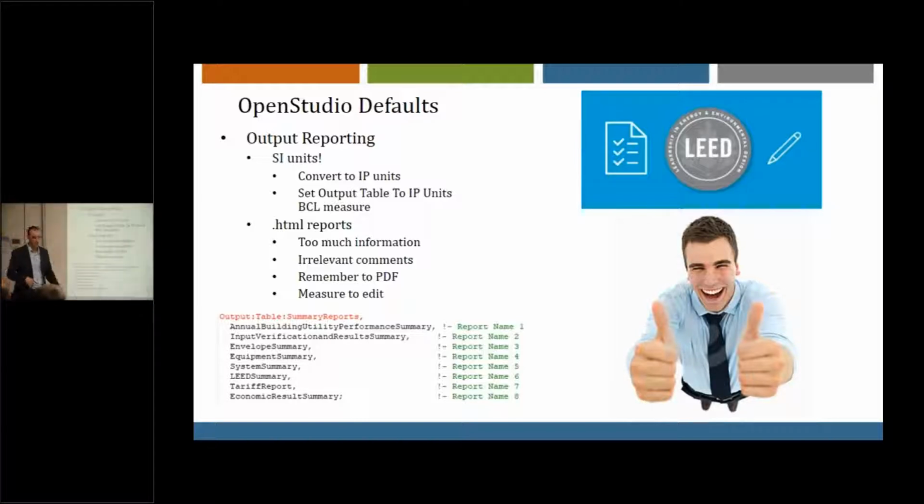We also like to edit that a little bit further. So, you're providing the HTML output report to the reviewer. We found that giving them too much information is almost as bad as giving them not enough information. So we get rid of all the reports they don't ask for, because we get random extraneous comments that really don't have anything to do with anything. A lot of times, because EnergyPlus still isn't used a lot for LEED submittals, they're not used to looking at those output reports.